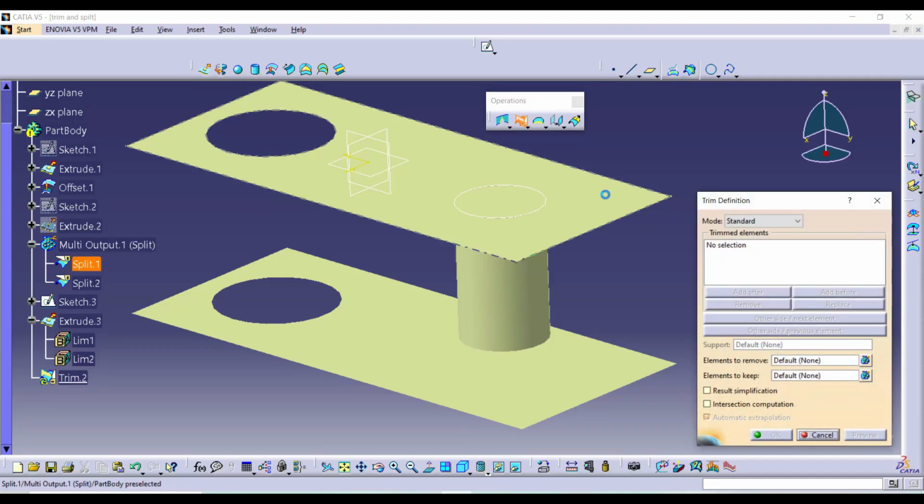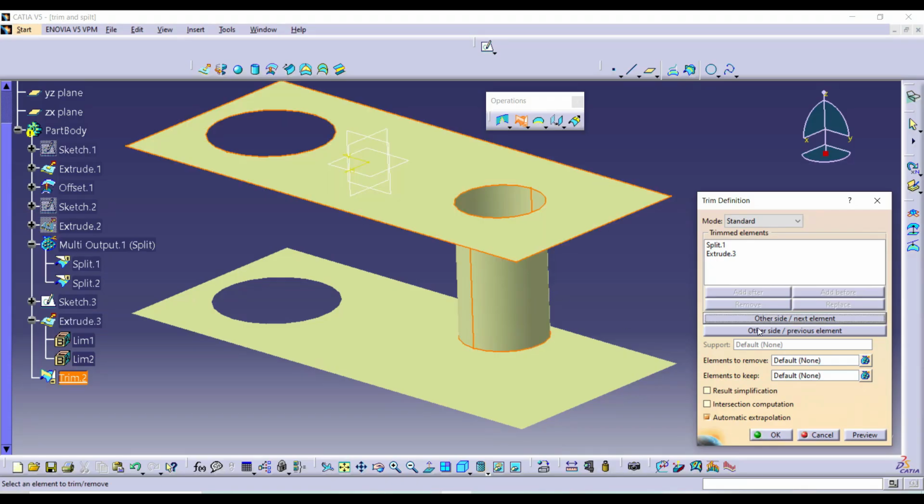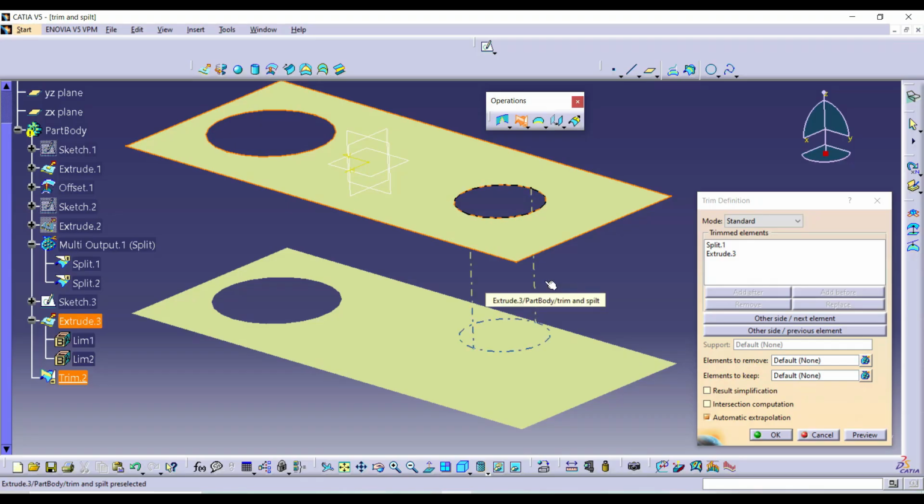Now again we are going to go for the trim command. In selection we are going to select both the elements, flat surface and cylinder. Here we can see the material has been removed internally from the flat surface and the cylinder is also shown. But if I go for other side, the flat surface is gone. But if I click on the bottom side option, that is other side for previous element, then the cylinder is also gone. So there will be no need for hiding the cylinder. You can trim both the elements, that is, this flat surface internally as well as the cylinder which was used as a cutting tool. Both the things can be trimmed.